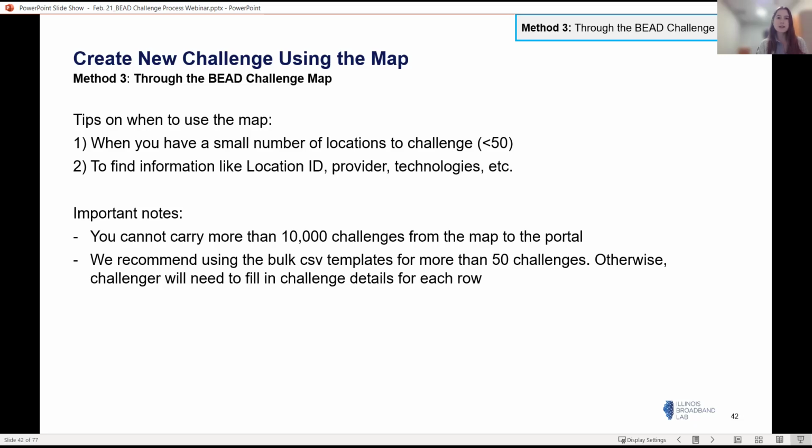A couple of tips on when to use the map. If you are looking to challenge a smaller number of locations, maybe less than 50, the map is a manageable tool to use. It's also helpful because if you don't have access to the FCC's Fabric data, you can pull locations directly from the map, and it brings along location ID, providers, technologies, and other fields you'll need to submit the challenges. A couple of important notes: you can't carry more than 10,000 challenges from the map to the portal, and we really don't recommend that you come anywhere close to this. It'll be a lot easier if you just use the bulk challenge CSV template. Again, happy to walk through that in more depth.